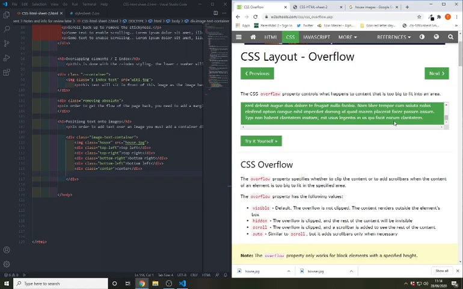The overflow property has the following values. Visible: the overflow is not clipped, and the content renders outside the element's box. Okay, cool. That's when it just carries on and on. Hidden: the overflow is clipped and the rest of the content will be invisible. Okay, I don't know why you would want that. Doesn't make any sense to me because you want to see what you write, otherwise there's no point. Scroll: it's clipped and a scroll bar is added to see the rest of the content. Again, makes sense. Auto adds scroll bars only when necessary.